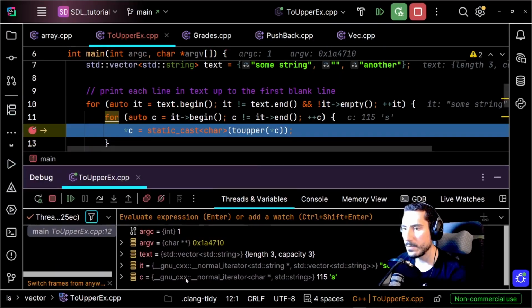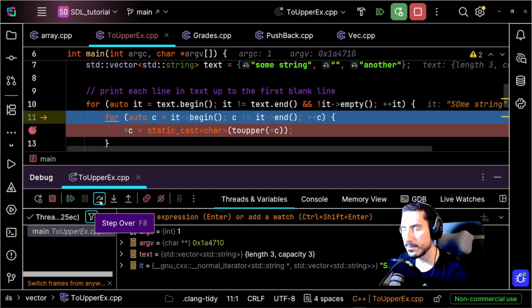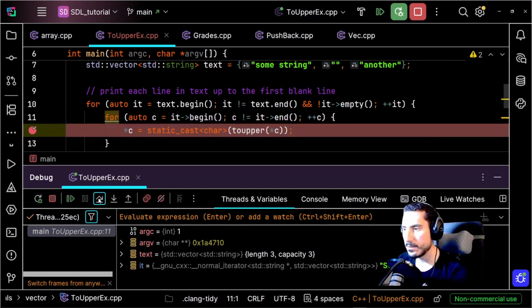And if we look at the debugger, we can see how it's working. c is now at O and it has converted S to uppercase. It has done that to O. Next is M, next is E, and that's how it's working.